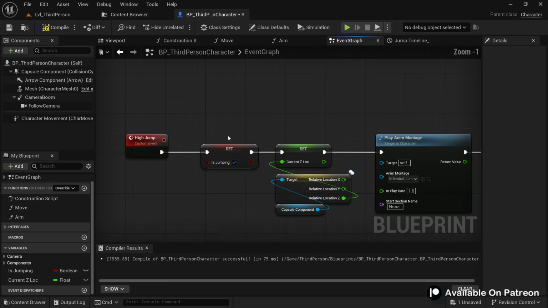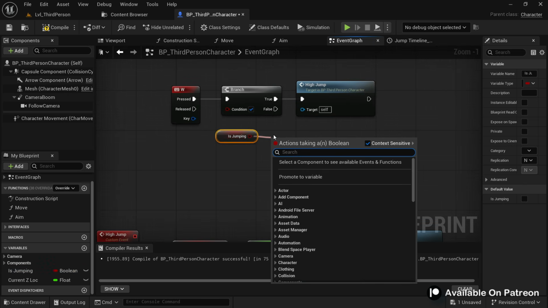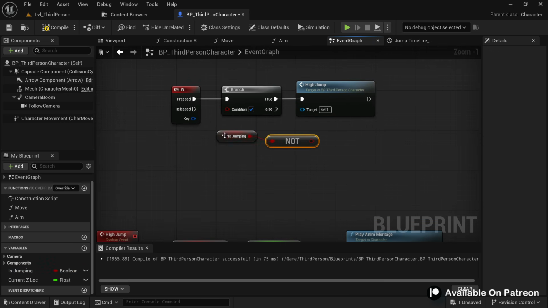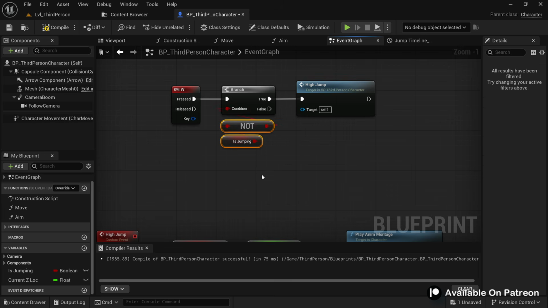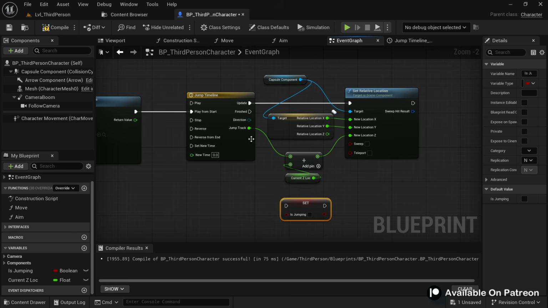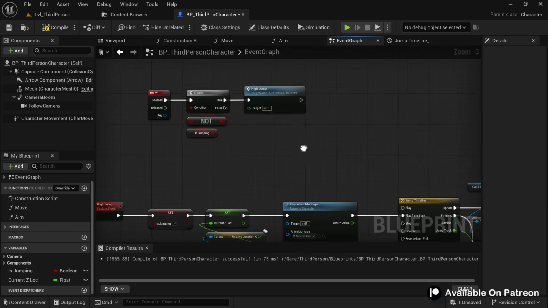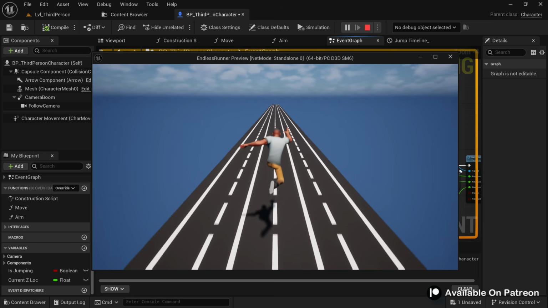As you can see, we have this isJumping variable set to true when we start jumping. So only when the isJumping boolean is not true can we call this jump event. And when the jump timeline finishes, we are going to set isJumping to false. This is how we are going to restrict the input spam. So now if I try to spam the key, it only jumps when the timeline finishes.